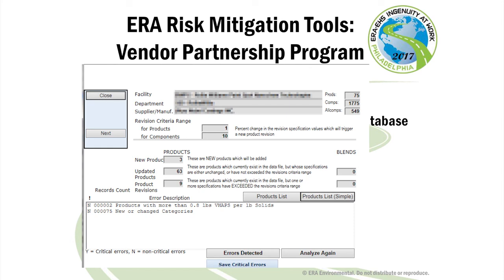So if we look strictly at chemical disclosure, the data is based on the chemical formulation rather than the safety data sheets provided by the supplier. The imports will analyze what's currently in the system and determine what needs to be updated and what needs to be revised. And then we track the revisions of your products within your database.